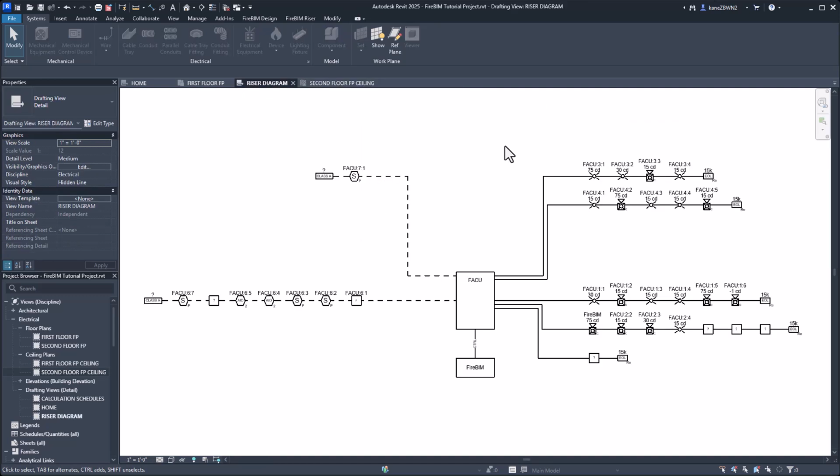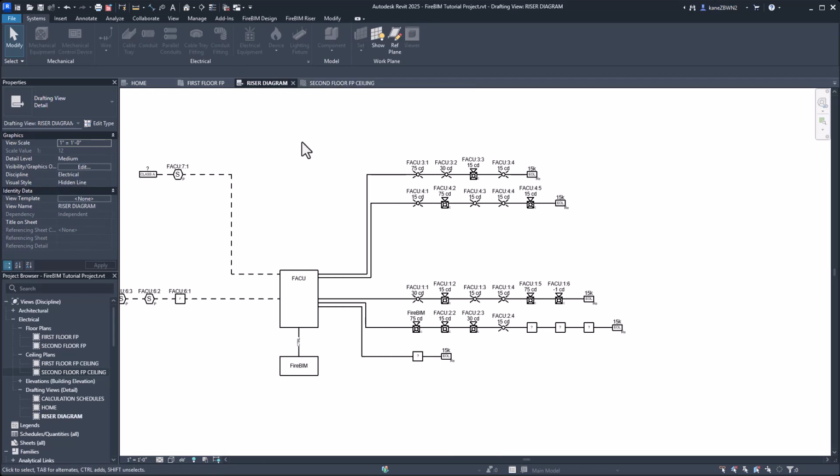Now, if we go back to the riser diagram, nothing has changed yet, mostly because we weren't using any FireBIM commands just now. That was standard Revit functionality. So FireBIM doesn't know that anything has changed yet.